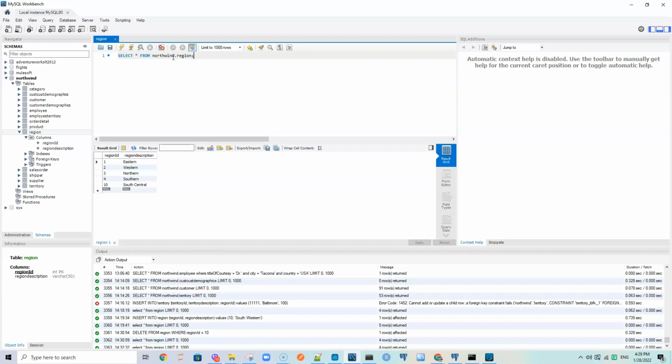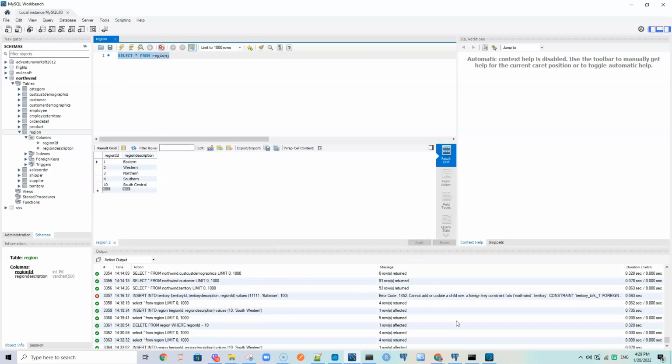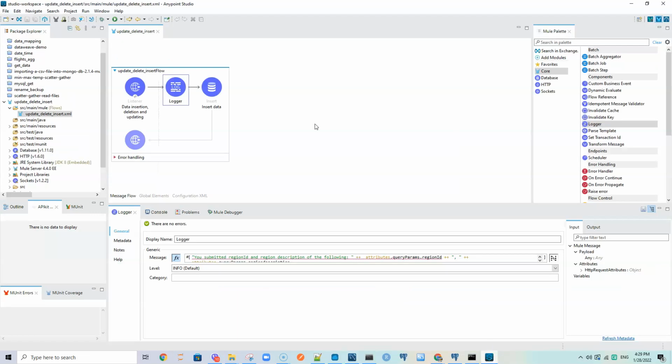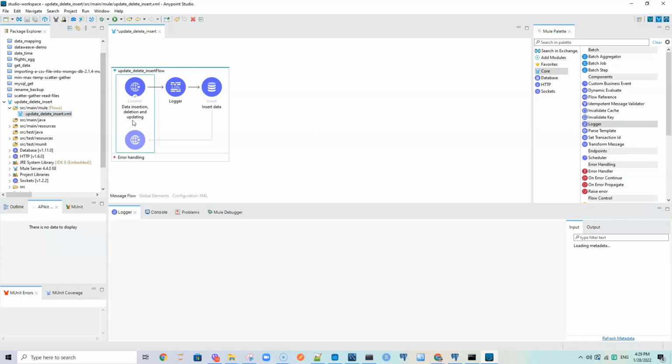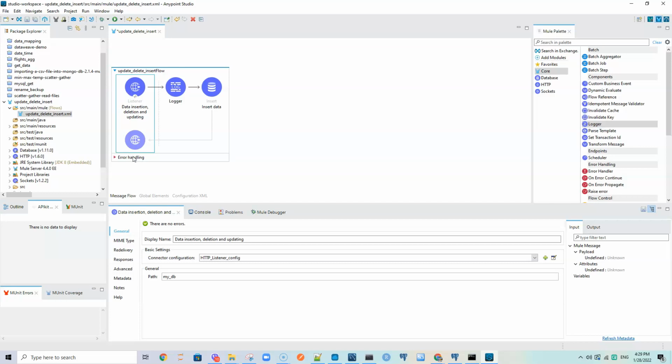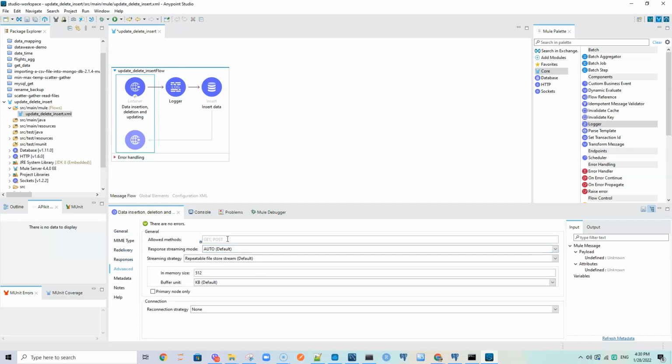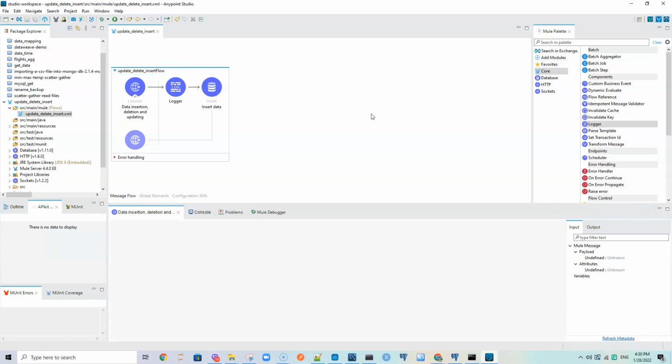Now if I run this select star from region, it shows me these values. Now I will deploy this, and then we are going to submit. Oh, by the way, here I have to change the method under this listener. If we go to advanced, since we are inserting, let's change this to put method, and let's run the project.